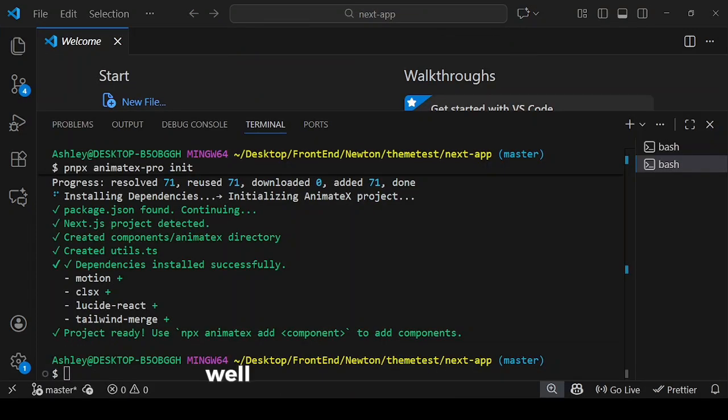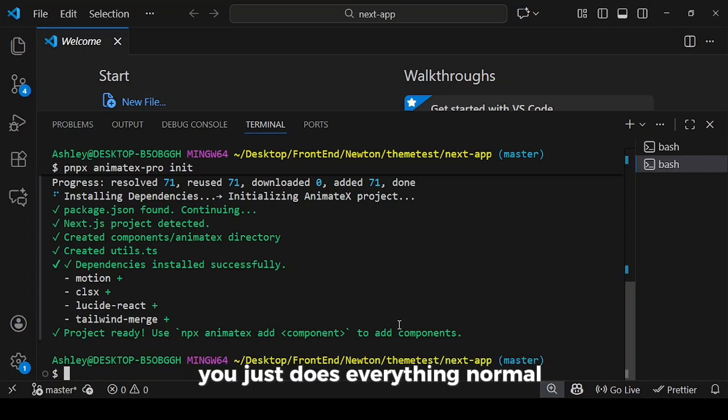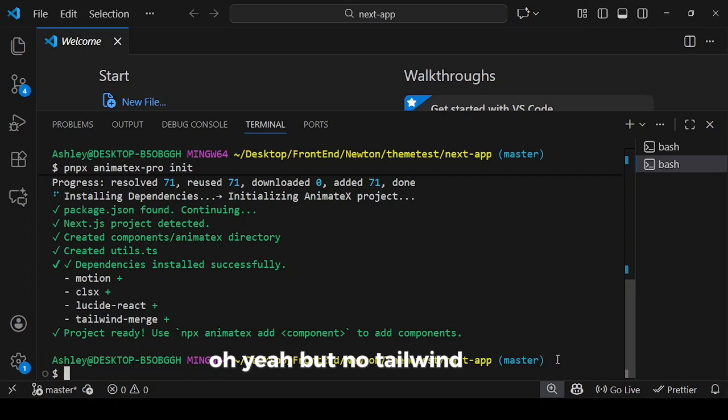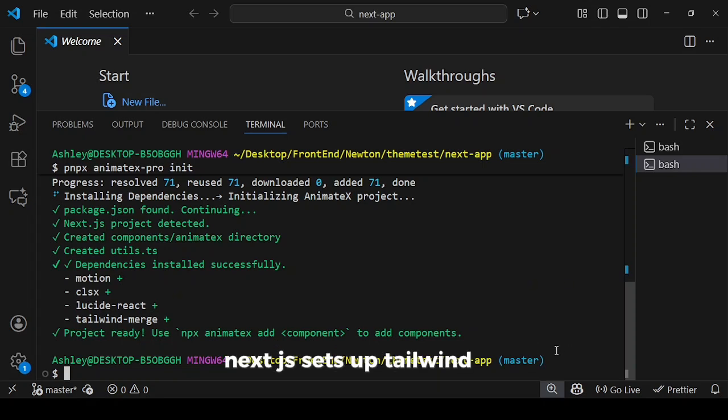So this is our Next project. You can see I just finished initiating animatex-pro for the Next.js side. Initiating animatex for the Next.js side does not actually install all the Tailwind and set it up. It just does everything normal, the way I showed you guys in the first video. But no Tailwind CSS is set up, because Next.js sets up Tailwind by default.